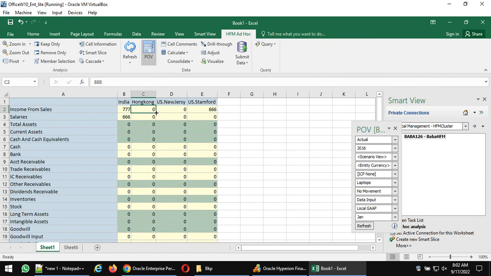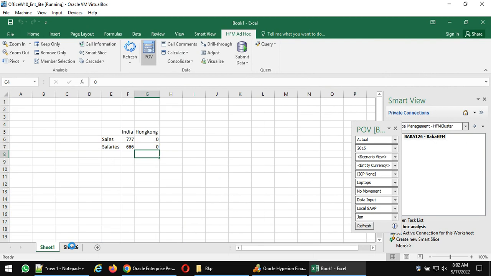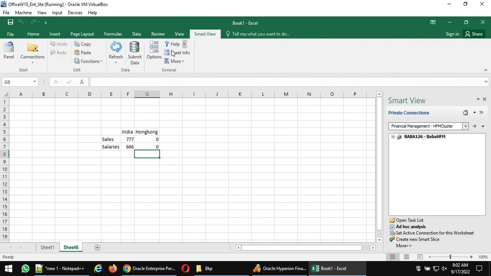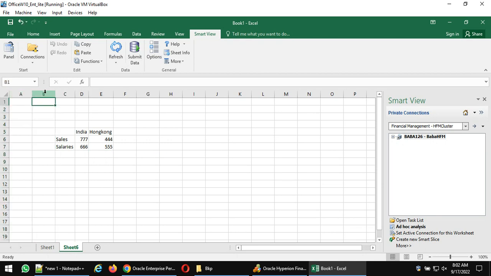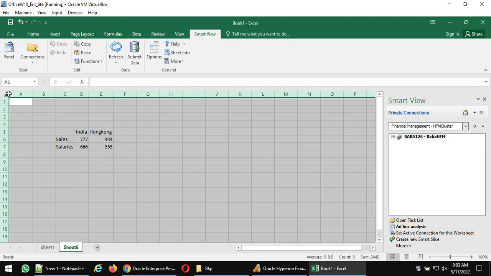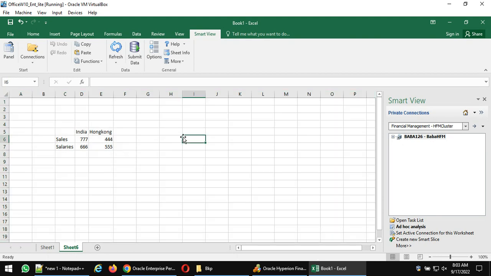Refresh. 444, 555 and submit the data. Now you will see it here. Refresh. Done. This is called get value. Get value means yes, you can retrieve the data from HFM to Excel with the formula. So did I write this formula, entire formula? No, it's only selection of members. Right? Write down.